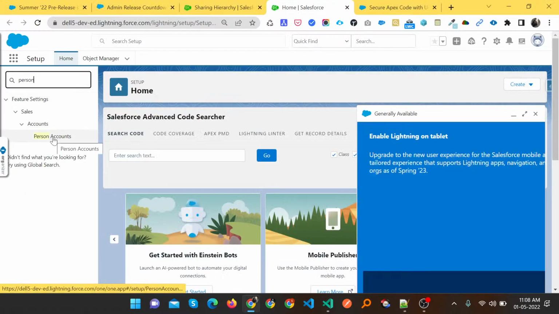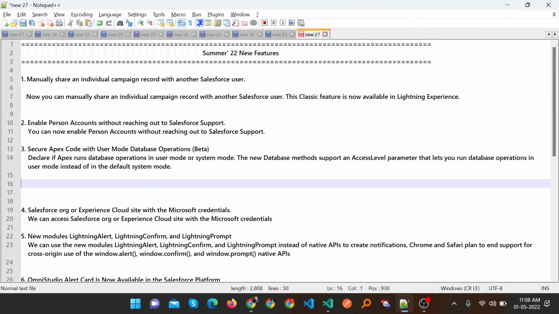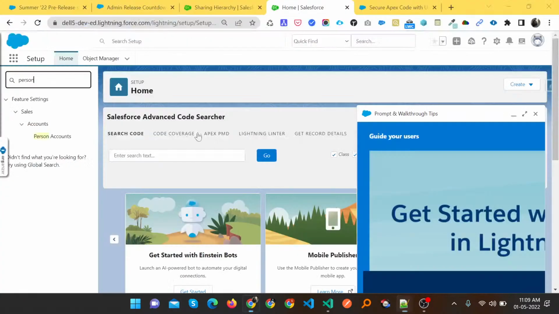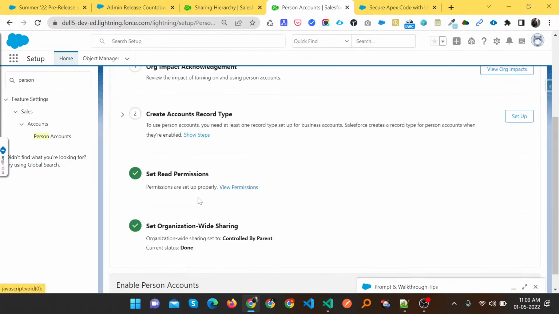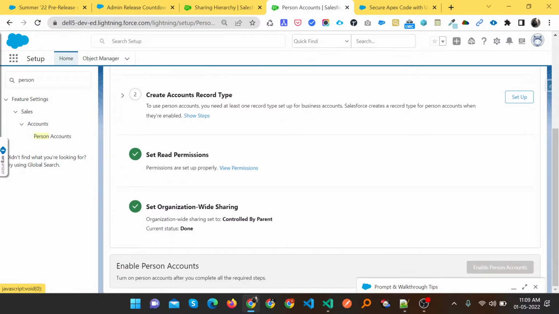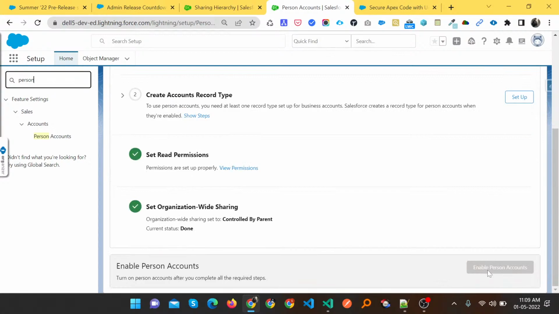Now you can see the personal account or personal setting related features, and you can enable that. Here you can enable personal account without reaching out to Salesforce. Just click on this one, and once you click on personal account, it will show options like set read permissions, set organization-wide sharing rights, and enable personal account. You have to click on enable account. Turn on the personal account after you complete all the requirement steps. First complete the first and second steps, and then you will see enable personal account and you can work accordingly.